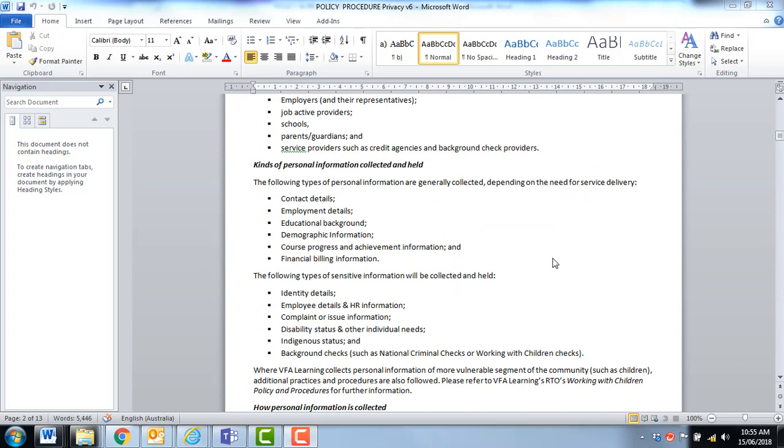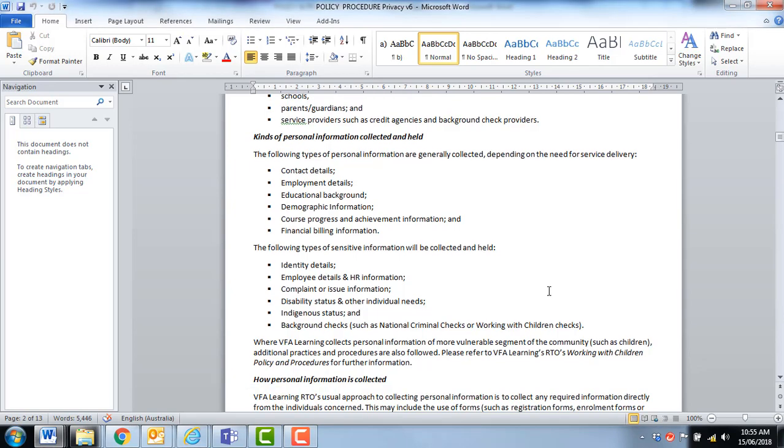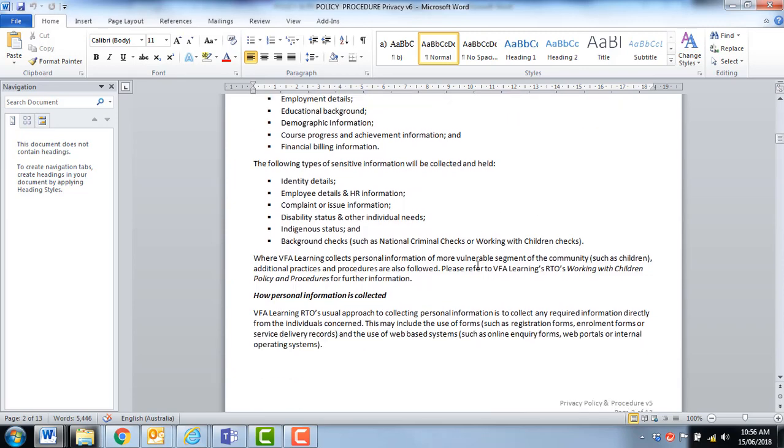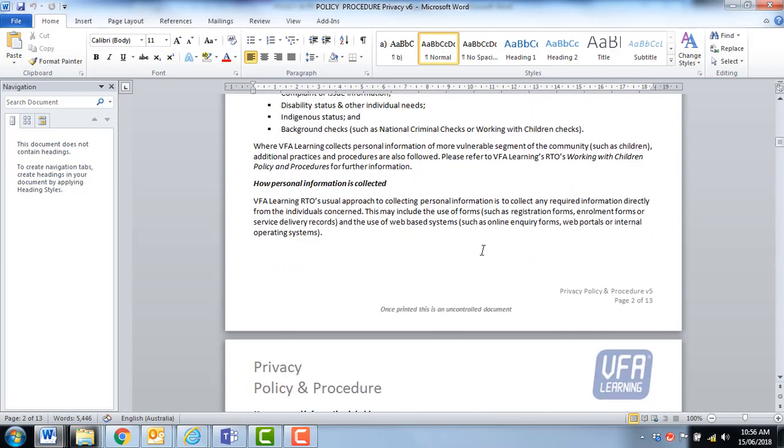So the kinds of personal information we hold are contact details, employment details, educational background, demographic information, course progress and achievement, and financial billing information. The types of sensitive information that we would hold would be identity details, employee details and HR information, complaint or issue information, so when someone has a complaint or an issue that they bring up, disability status, Indigenous status and background checks.